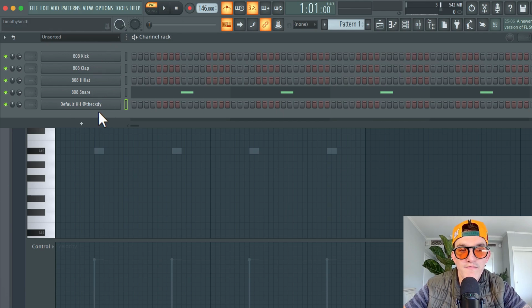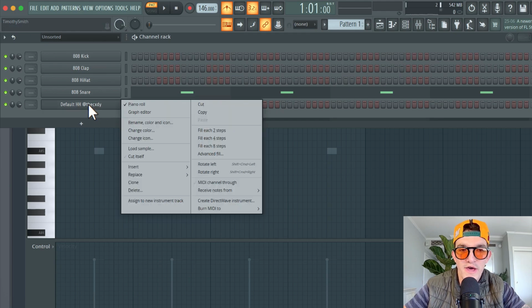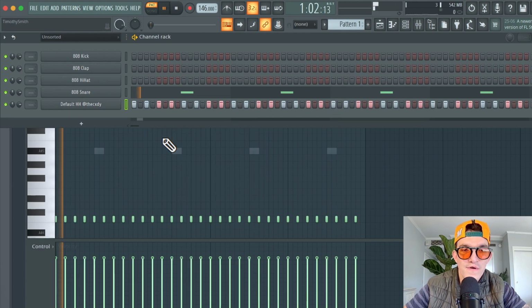So a little trick, if you don't already know, to get a hi-hat pattern started is you just hover over your hi-hat and you hit Control click and you go over here to the right side and there's going to be these options here to fill either 2, 4, or 8 steps. I always just go fill 2 steps and that fills every other step in with a hi-hat and it already builds in a bounce for you.